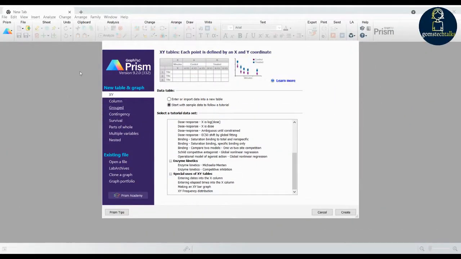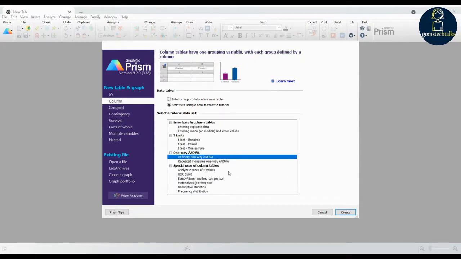Everybody. Now let us discuss GraphPad Prism, where I'm going to use the ANOVA test, that is ordinary one-way ANOVA. Once you launch GraphPad Prism, you can see that you have 8 types of tables appearing on the left side. You can select column and then click ordinary one-way ANOVA.